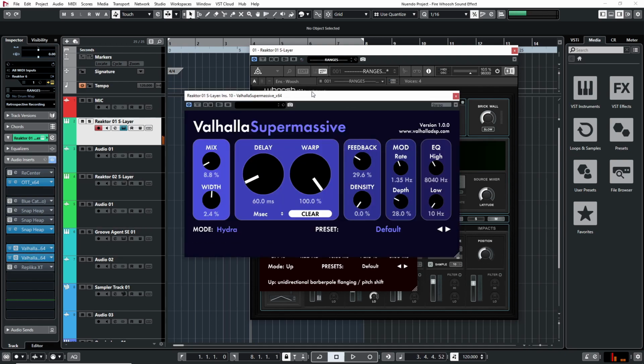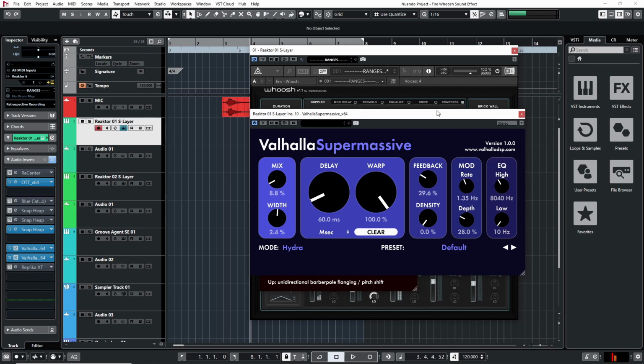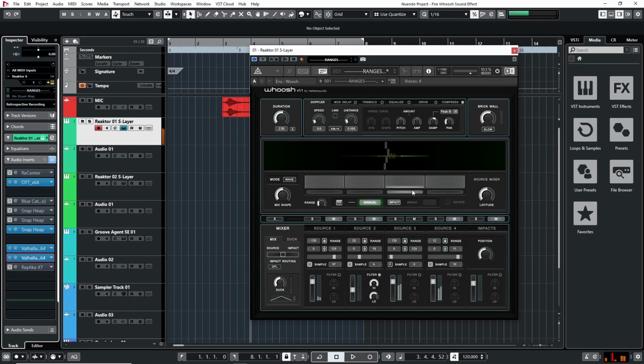And I added another one here, which is Valhalla Supermassive. Again, I think this is also a free plugin. It's been a while since I've got these. Anyways, I'll put a link in the description for these. But again, same thing. The mix is way down low. It's 8.8%. It's not very much. It's just to add that sense of space and tail to the sound. So it just makes it sound like it's in a bigger room and it's just bigger than it actually is.